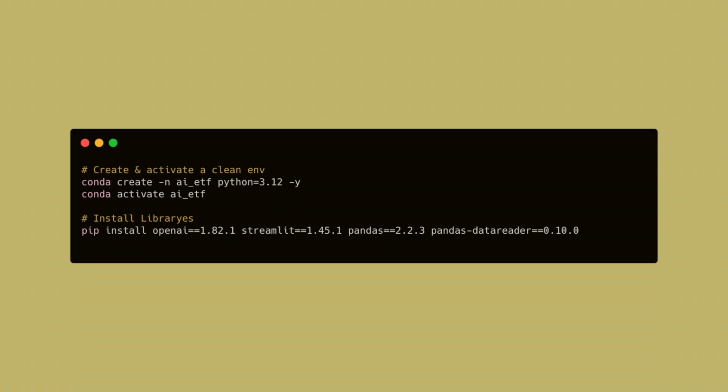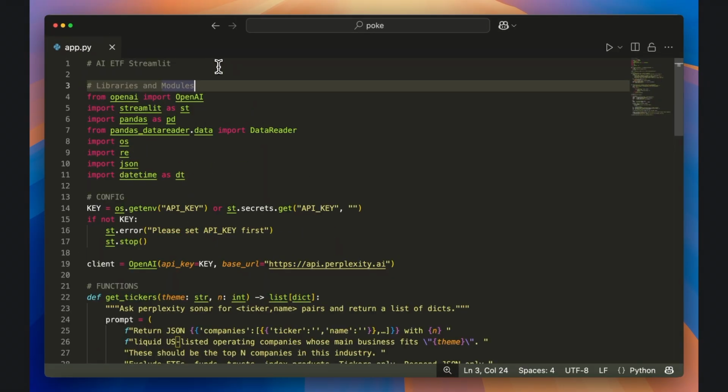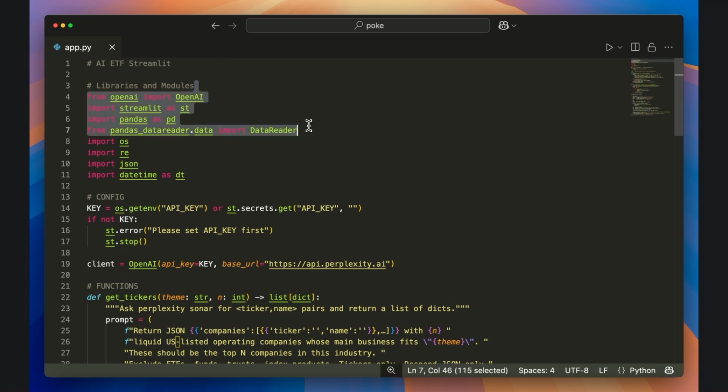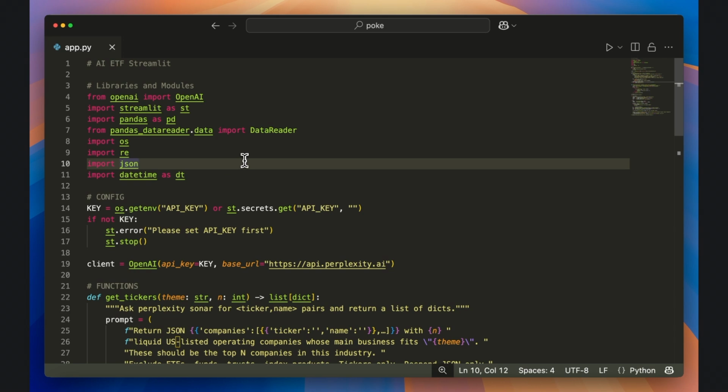So to start, we'll set up a specialized virtual or Conda environment and use pip to install the following libraries: OpenAI, Streamlit, Pandas, and Pandas Data Reader. Now move over to your preferred code editor, and we'll import those libraries, or just a specific module in the case of Pandas Data Reader, as well as the built-in OS, RE, and JSON libraries.